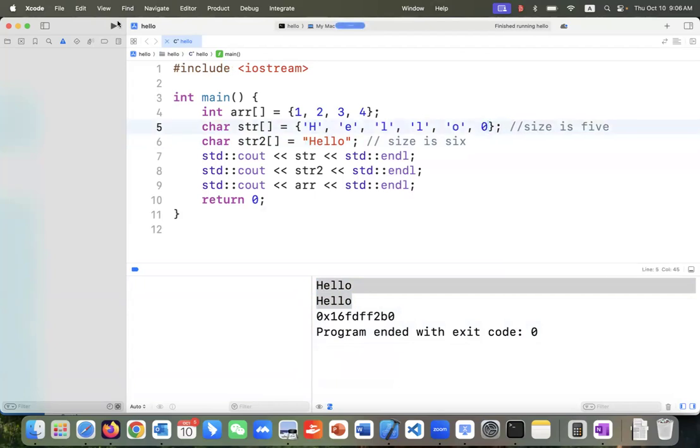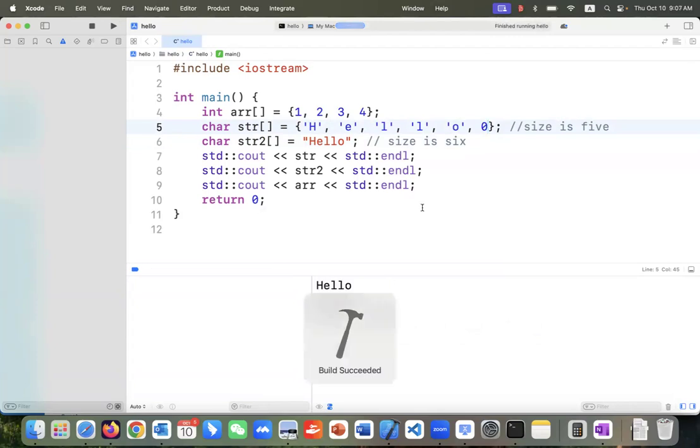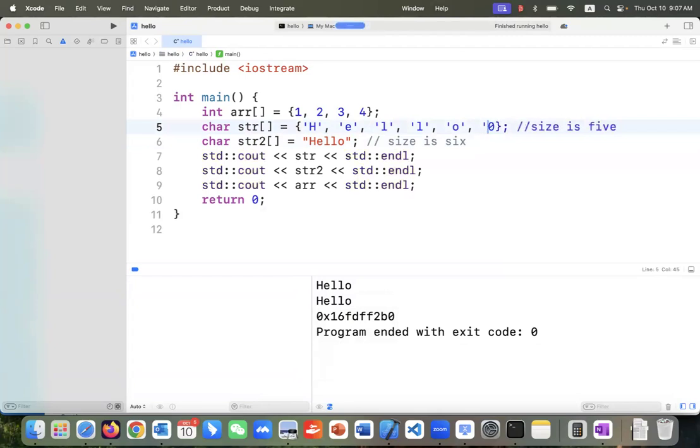Also, you can do it like this. \0 is also ASCII code 0. If you put ASCII code 0 here, when you convert it into a character, it becomes \0. \0 is a character.